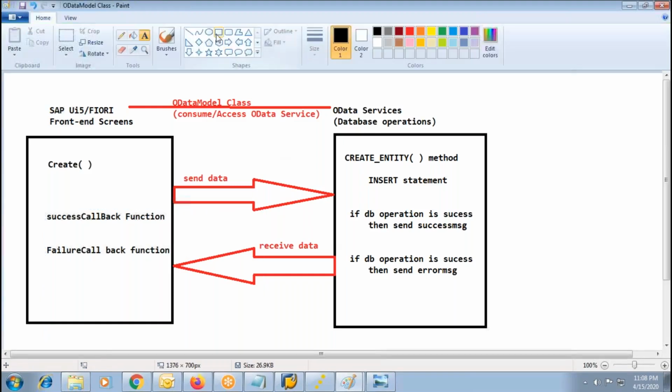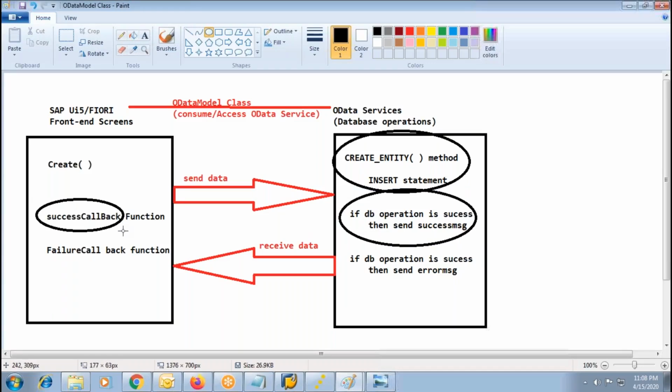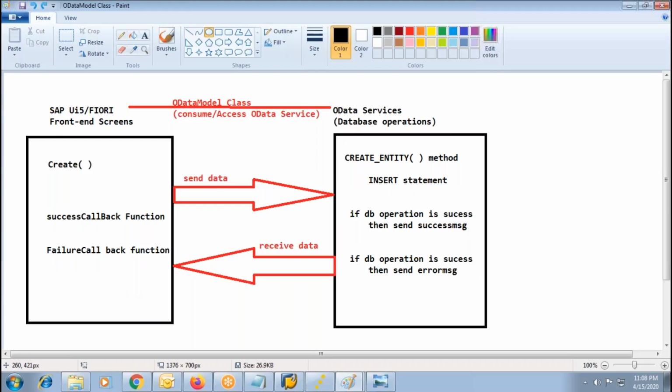So the point is, each and every method in OData is designed in such a way that there will be two possibilities, success or failure. In case of success, automatically in the front end, the success callback function is triggered. In case of execution failure in the OData, the failure callback function is triggered in the front end. That is how the framework is designed by SAP to trigger these callback functions so that you can display an error message or a success message based on the activity. Okay, got some idea?